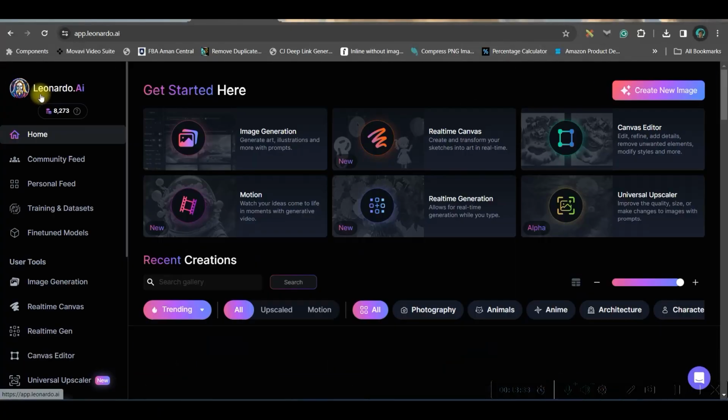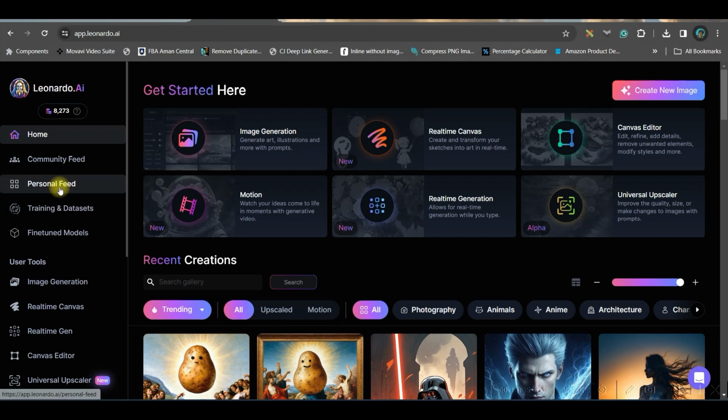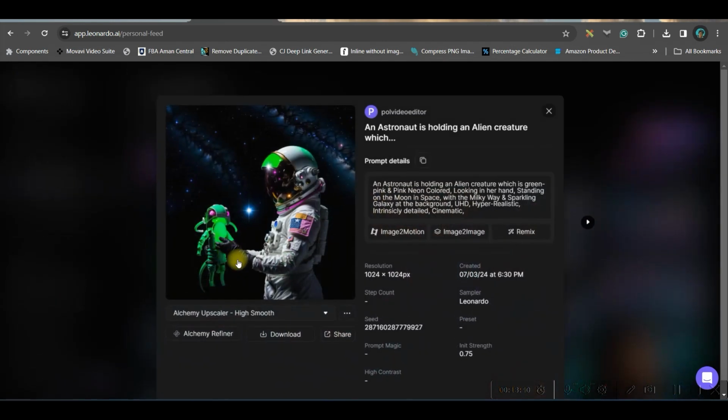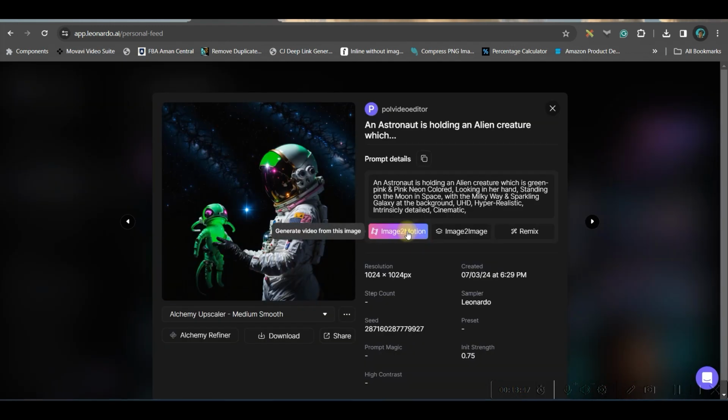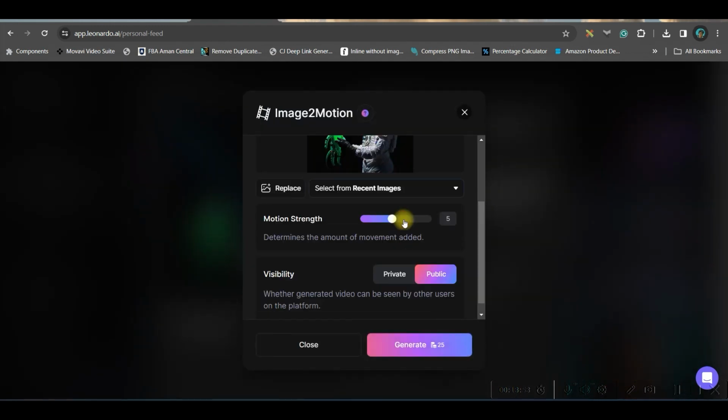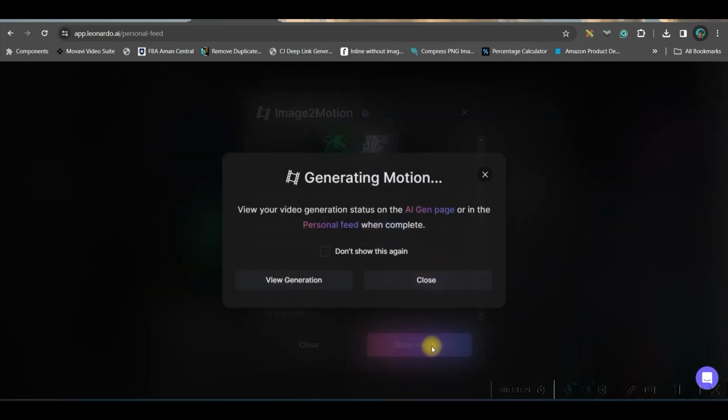Go to exit this option, and there you find this personal feed. Go to personal feed. Now you see you have got both. Okay, now if I want to give a motion, I'll go to this motion control, and here again I will keep around 7. So let us see.